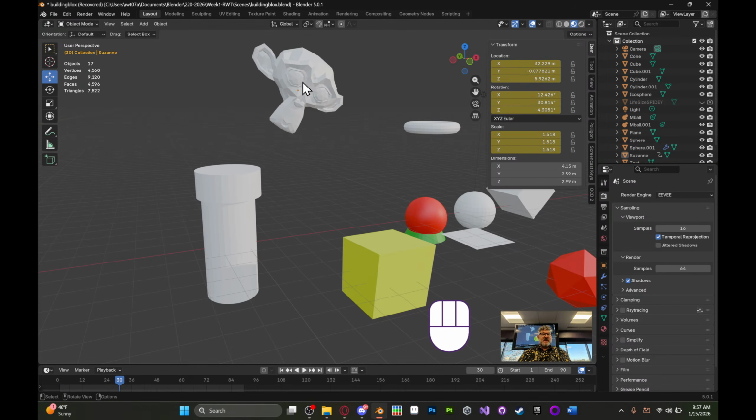And I've saved that middle frame. So with Suzanne selected, I can see these frames. And then everything else, I've got no animation on. There's no frames.